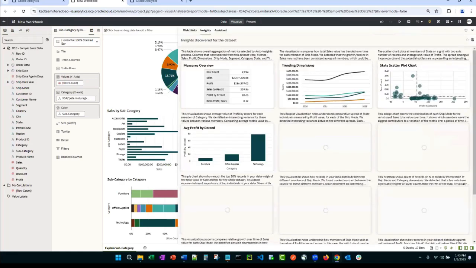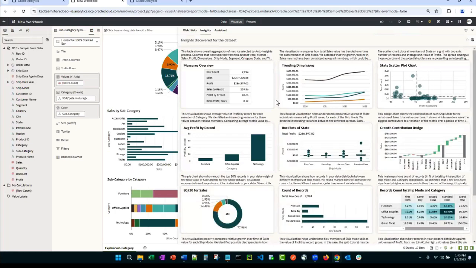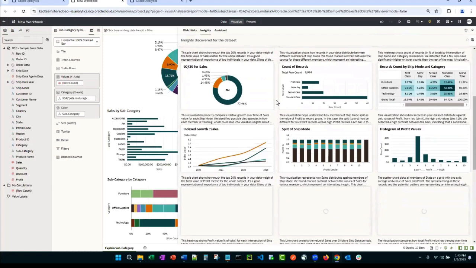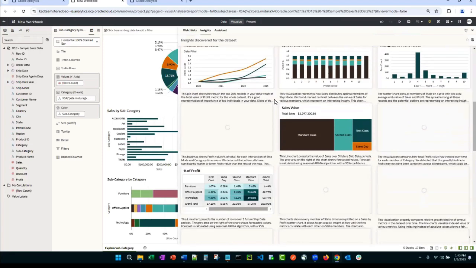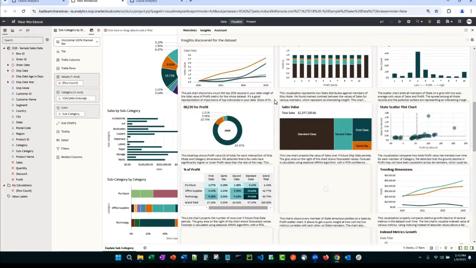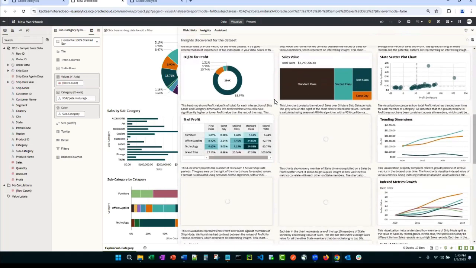So it will start rendering all of these different auto insights that it has found. I'm just going to let some of them render. And you can see there's usually quite a few of them. There could be dozens and dozens and dozens of them, depending on the data set, of course.